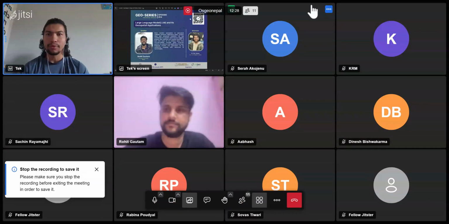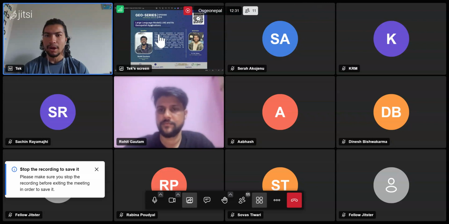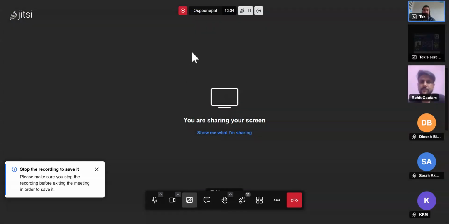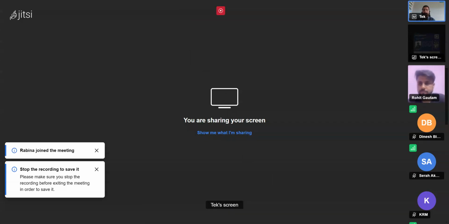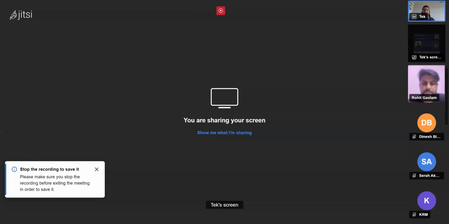So today, Rohit is presenting about large language models and their application in geospatial. Rohit is a geospatial developer at Noxa. This event is organized by Nepal Geomatics Engineering Society, NGES, and OSGeo Nepal. In this event, we will try to show some of the large language models, open source and commercial, something like ChatGPT, and their application in the geospatial field.